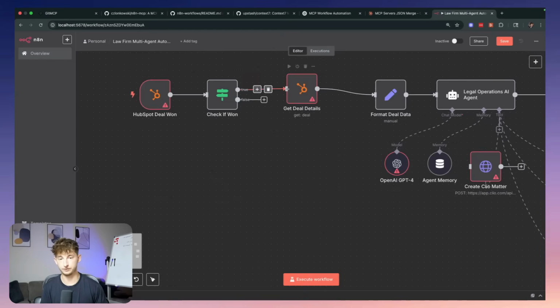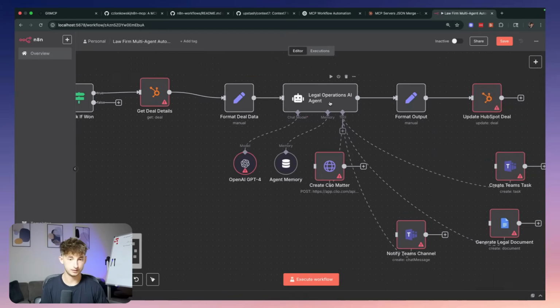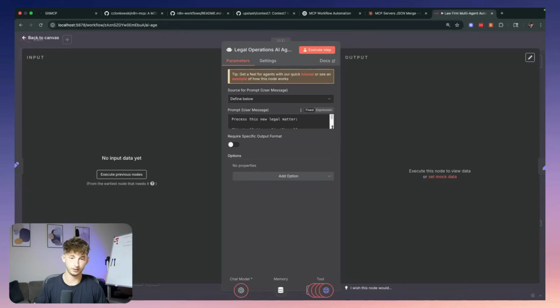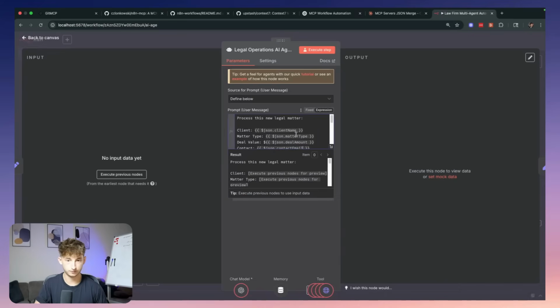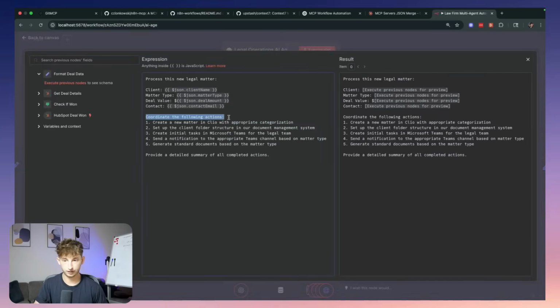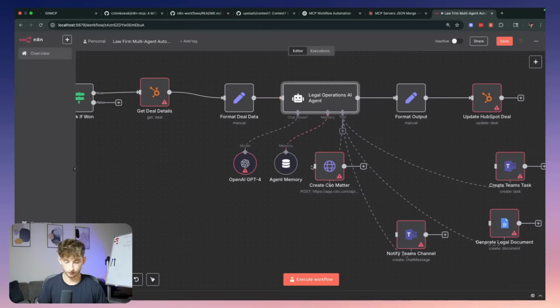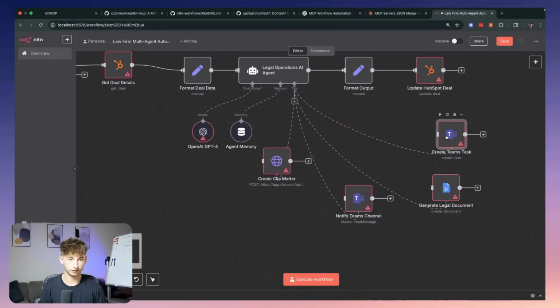Next up, it's going to be grabbing the deal details. And then here is the legal operations AI agent. And we can open this up a little bit and see what it has created for us. So it's added some mappings for us. So for the contact, we will actually have to flip this to expressions for some of these to be mapped out properly, but it provided us with coordinating the following actions. We can open this up a little bit further. So we can see down here, we have all these different tools. We have creating the Teams task, generating legal documents, notifying the Teams channel, and creating the Clio matter.